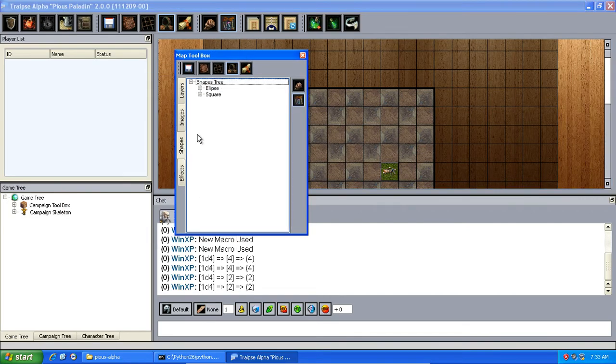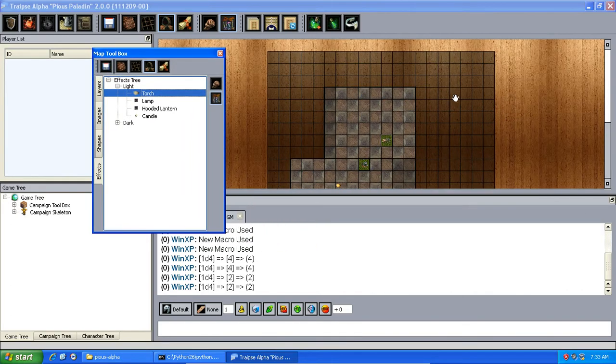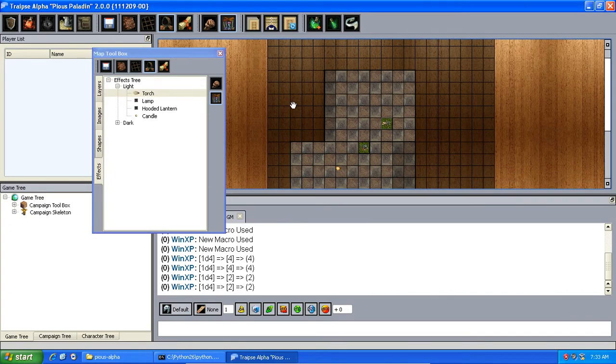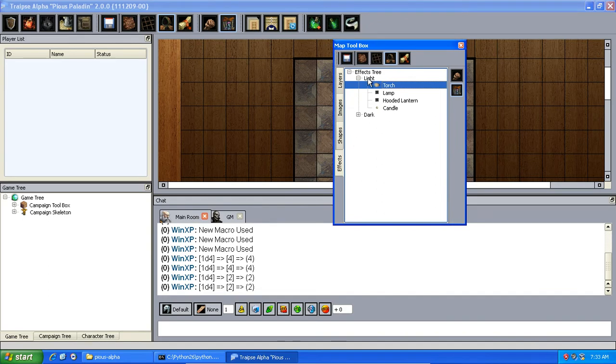Then we have the shapes here. This is it's not good. It's not good, and it's just the way I'm creating shapes. I'm going to work on it, but it's something that'll be better. I'll show you some of the bugs later. And then the effects here. We have the tools, lamp, hood and lantern, candle, and then the dark effect. There's no dark effects right now, but it'll use the same API, and all that stuff can be added.